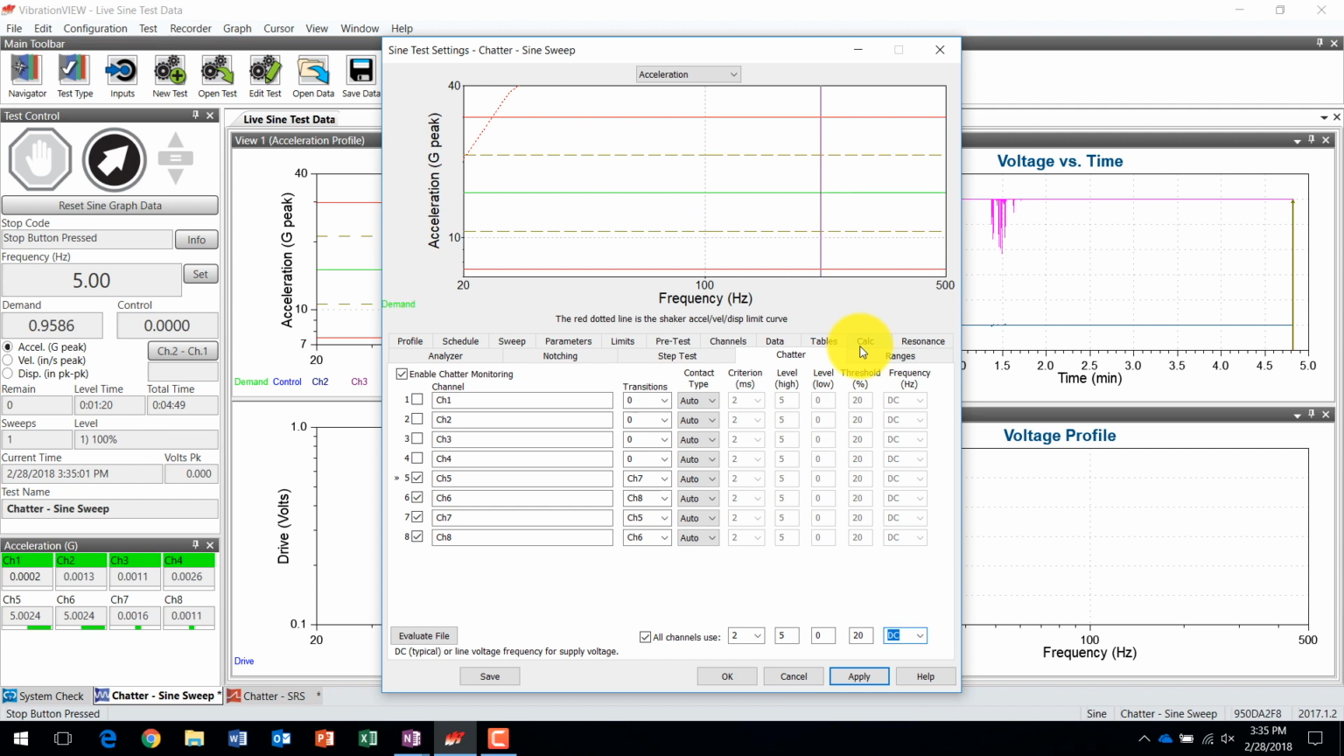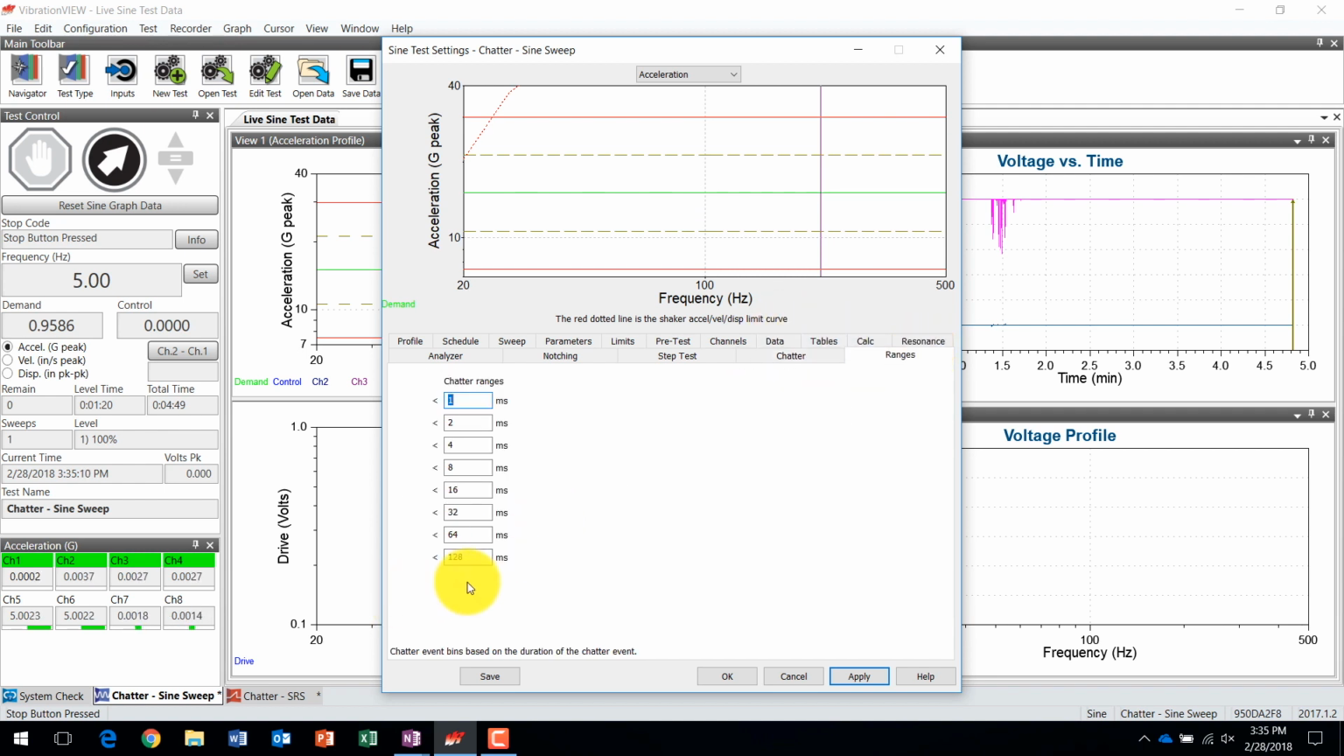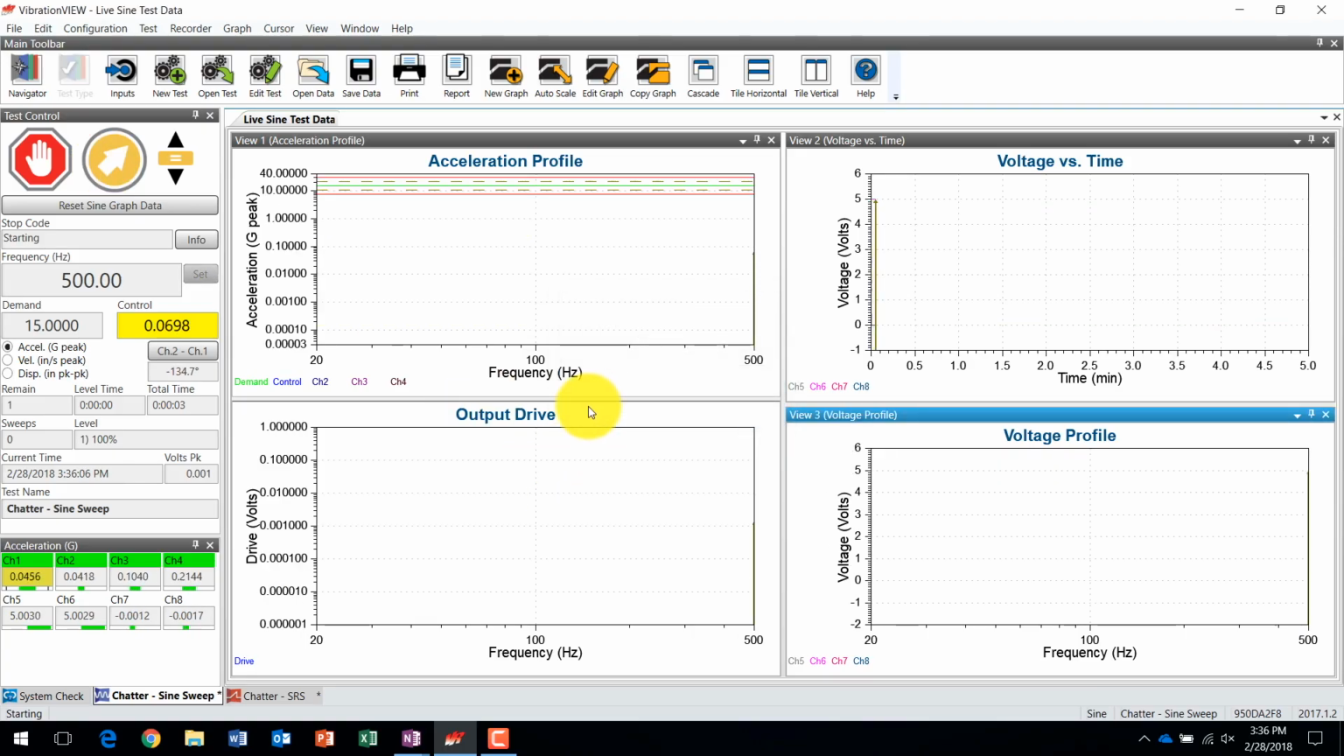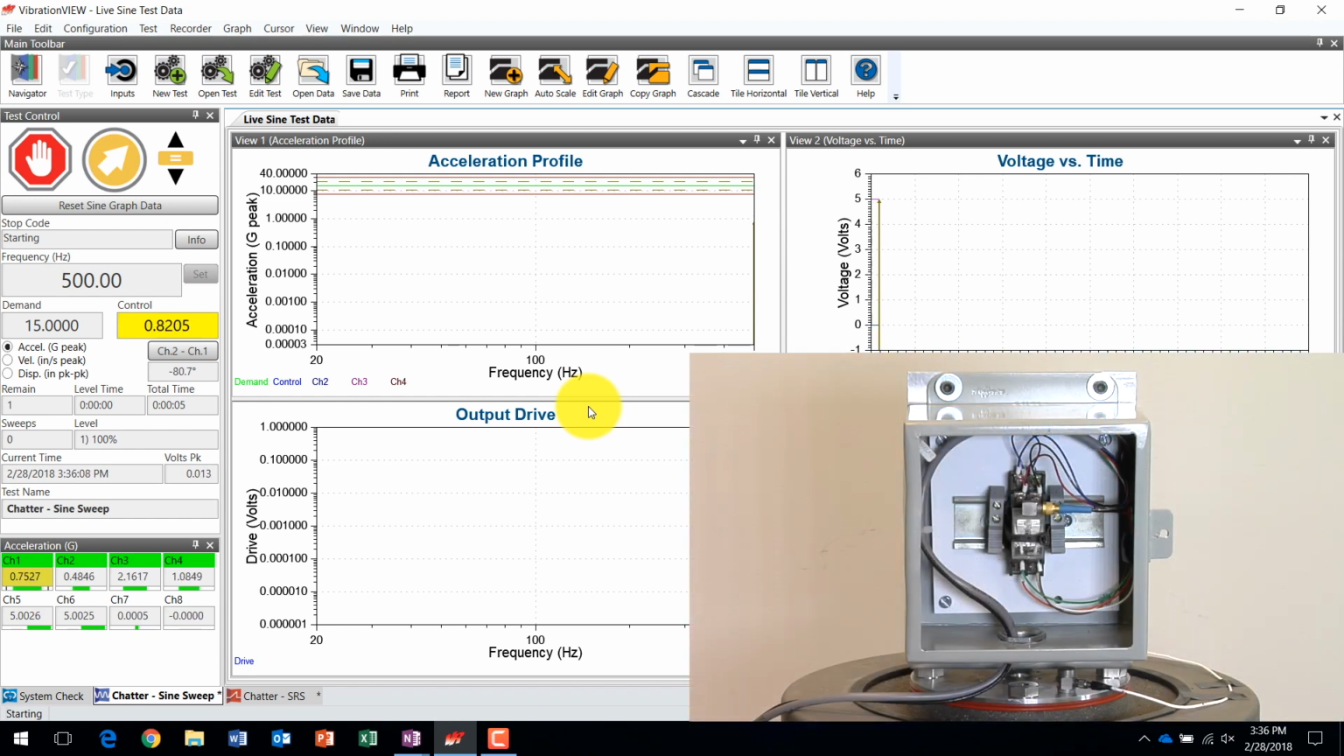The other tab that comes with chatter monitoring is the ranges tab. Ranges is where you set the various time ranges that the chatter table will classify chatter events in. We'll see that once we run through the test and have some actual chatter events to observe. So I click apply and I can start my test. As the test comes up to level, we'll start at the high frequency and sweep down.